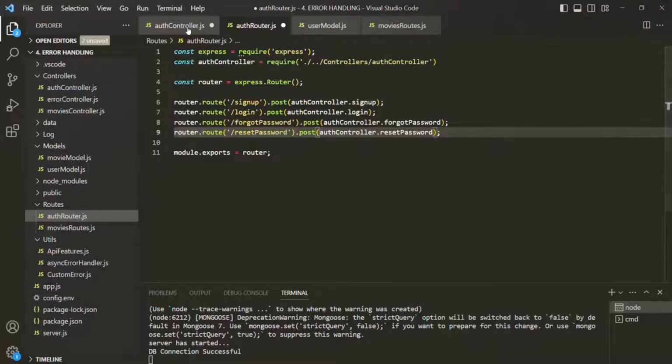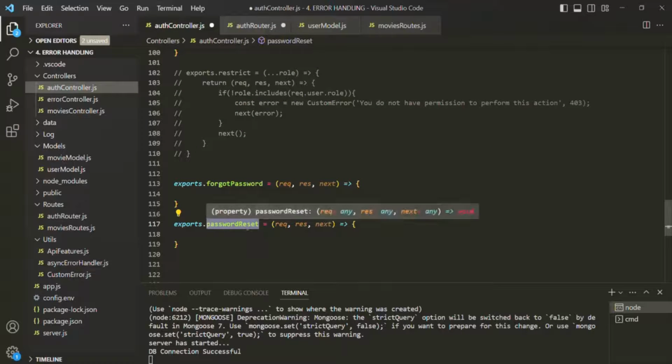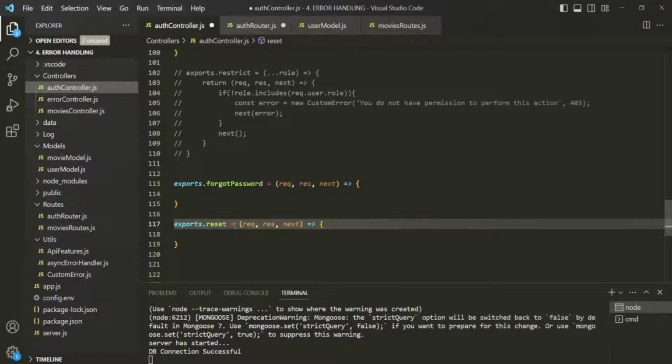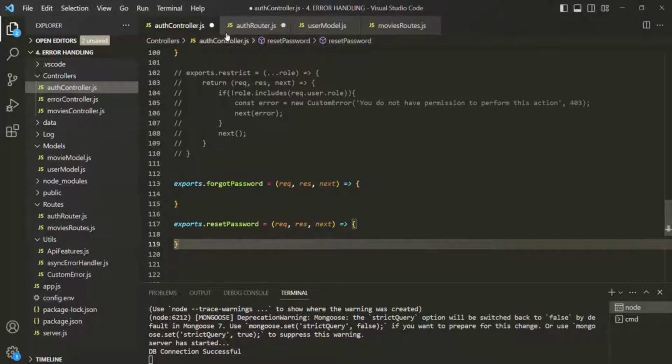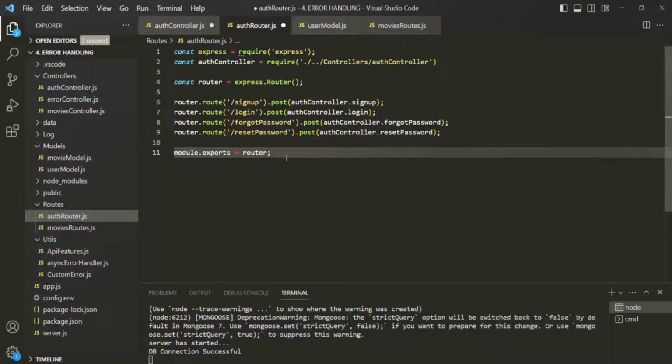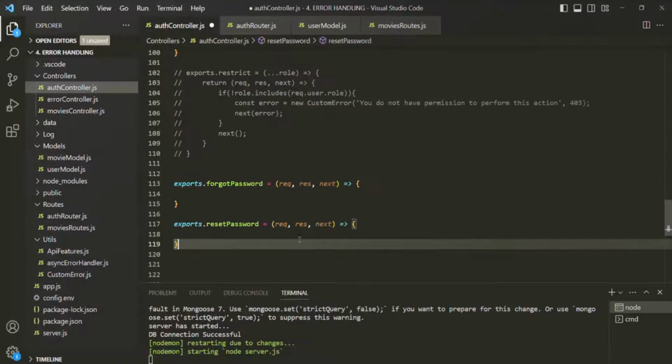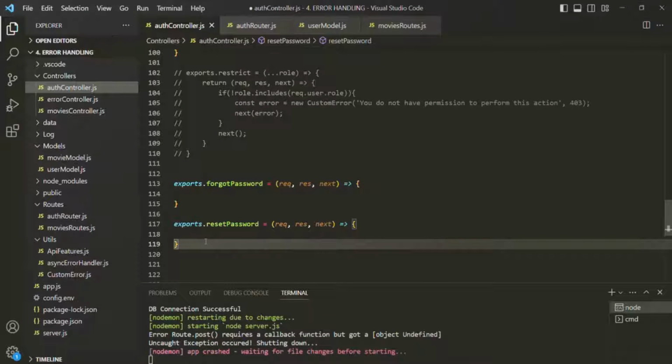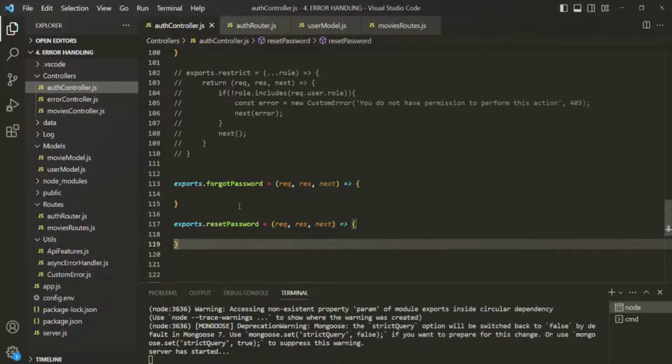Okay, let me go back to authController.js here. All right, we are calling it passwordReset, but let me go ahead and call it resetPassword instead of passwordReset. Okay, so we have our route in place now. We have our middleware functions in place. Now we just need to go ahead and implement the functionality.